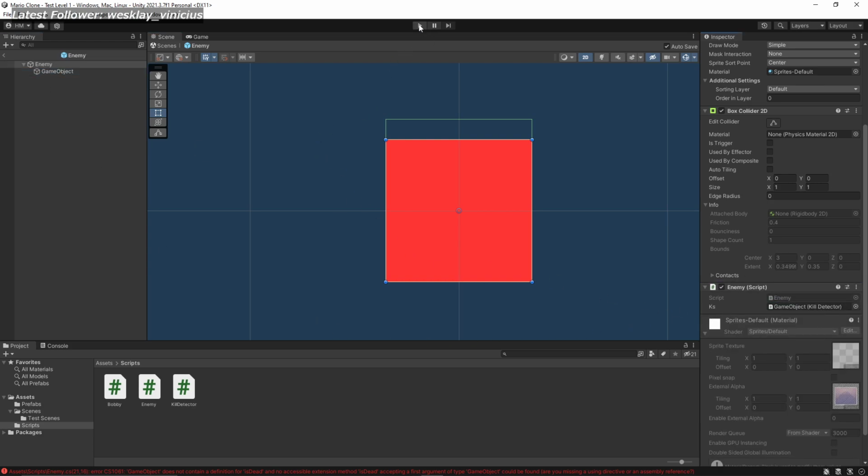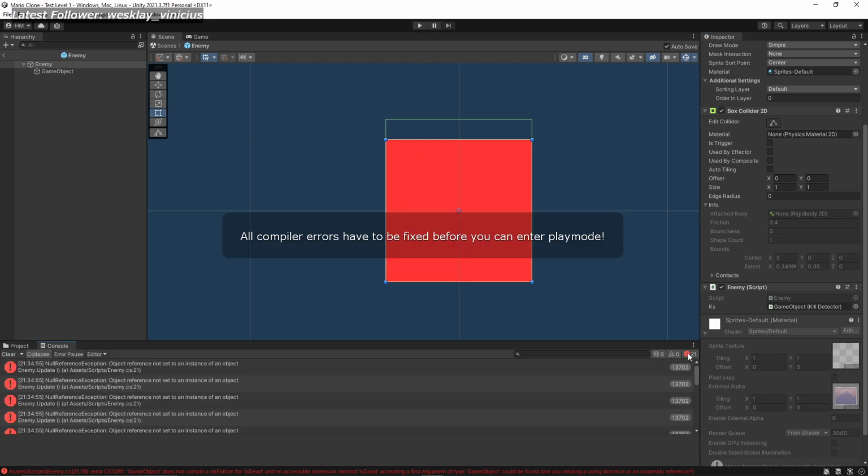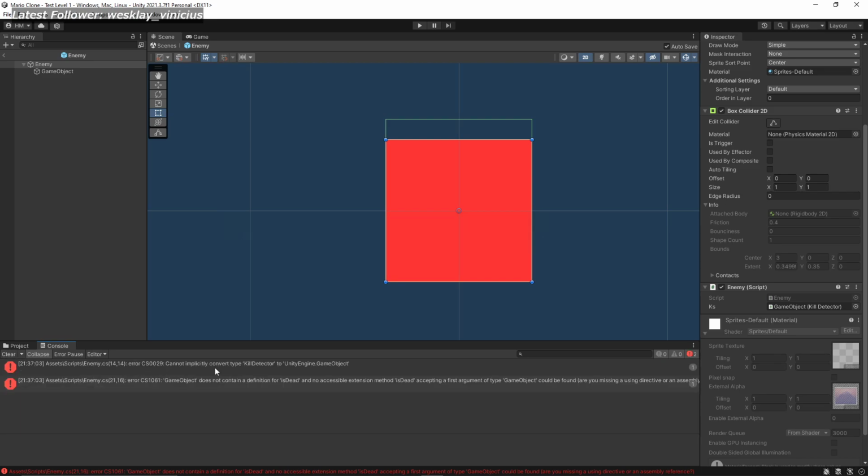Now it works. Okay. Oh, all compiler errors have to be fixed. Clear it. Game object does not contain a definition for is dead. No. What do you mean it doesn't contain a definition for is dead? Okay, so I guess it's not gonna work.